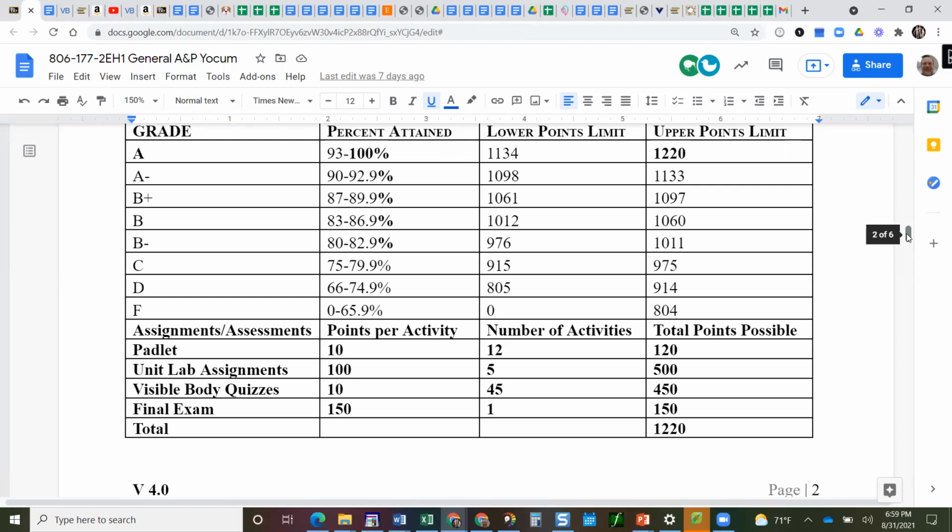Padlets. So we'll look at those. You're going to have 12 Padlets to do, and you get 10 points a pop. So that's 120. So roughly 10% of your grade is Padlets, 120 out of 1220. Unit lab assignments. We have 5 units. So you're going to do all 5 of those. Those are 100 points apiece. That's 500. That's probably about 40% of your total grade.